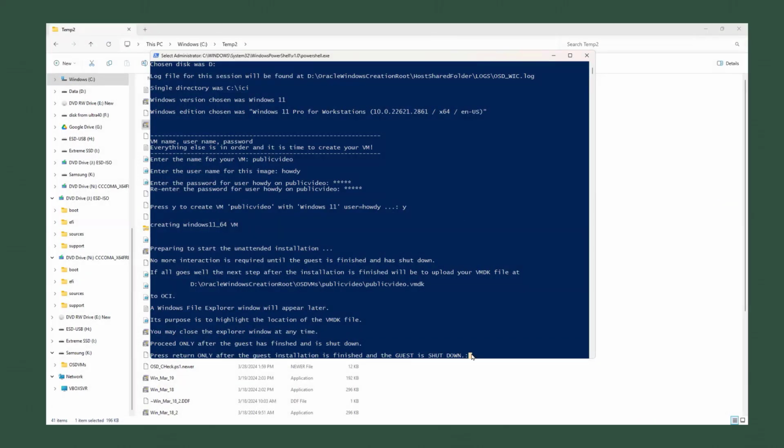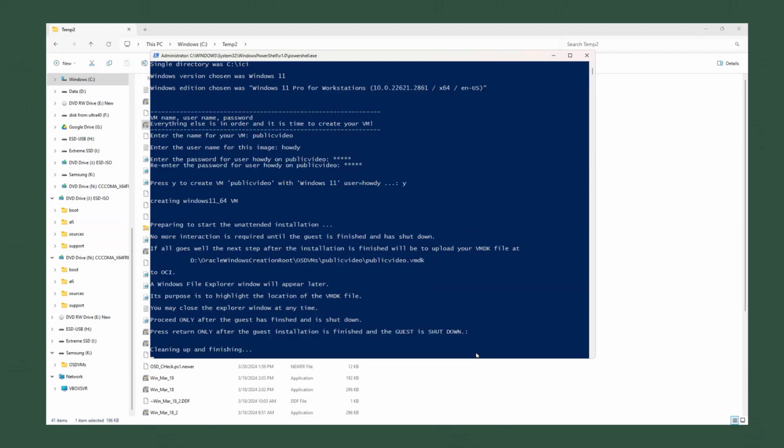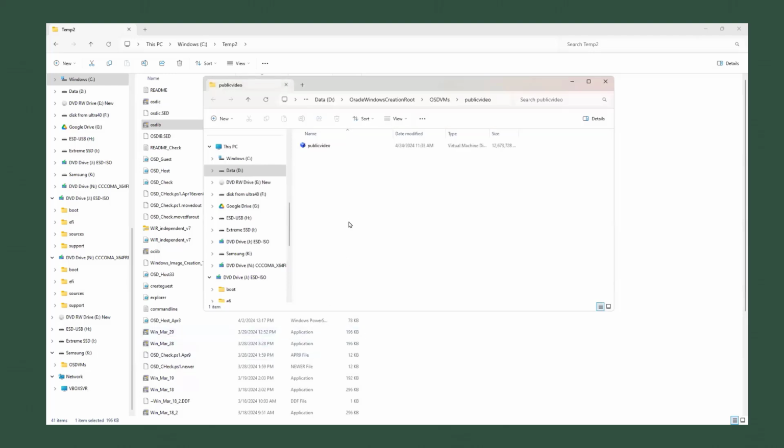It's done. Now I can press return and Windows File Explorer pops up and it says, here is the VMDK file. This is ready to be uploaded to OCI. From there, it can be used as the basis for a compute instance. And then that compute instance can be used as the basis for a pool of desktops in the Oracle Secure Desktop Service. That's the way we hoped this should work, and it's the latest work here today.